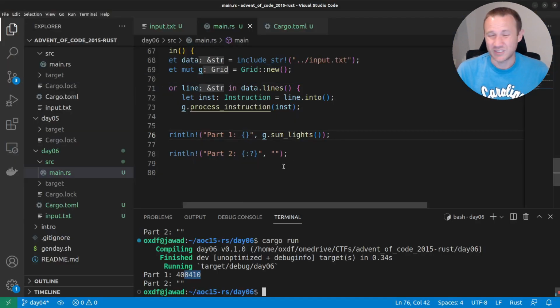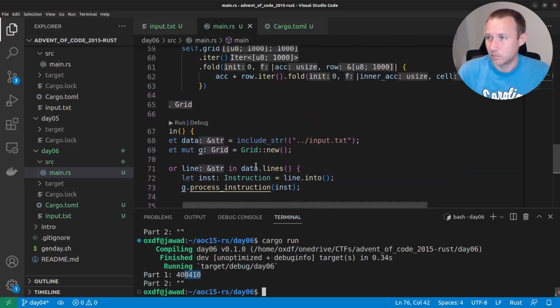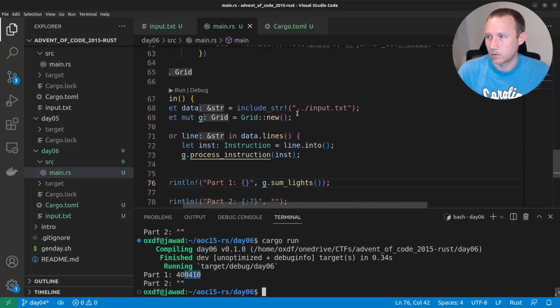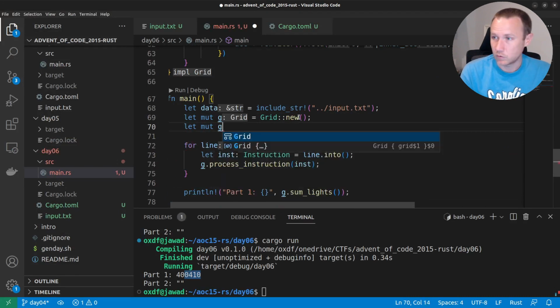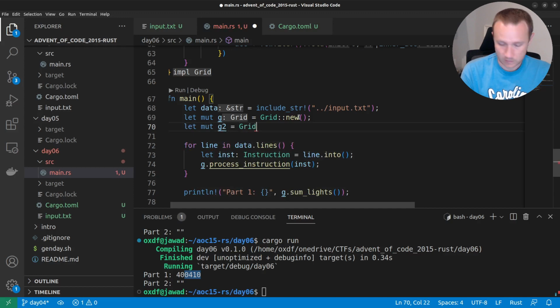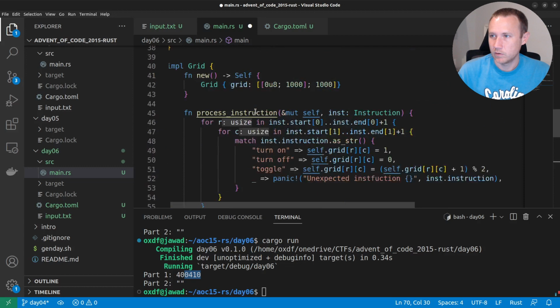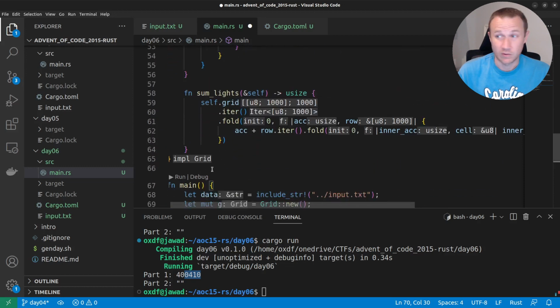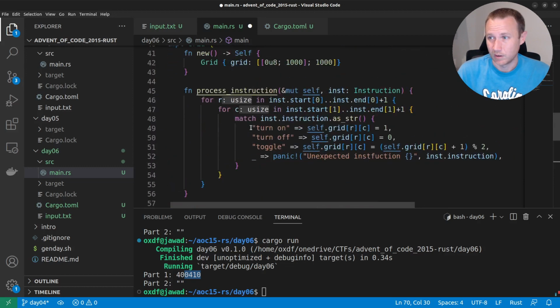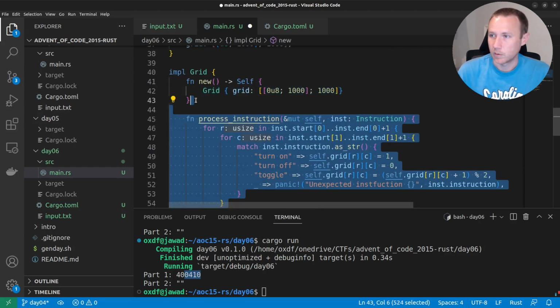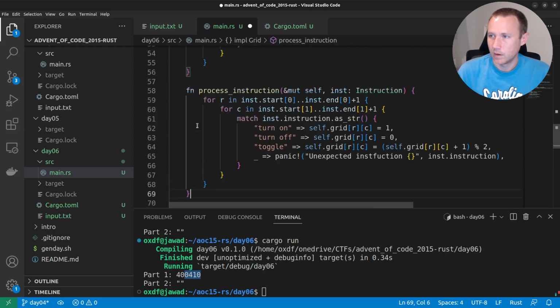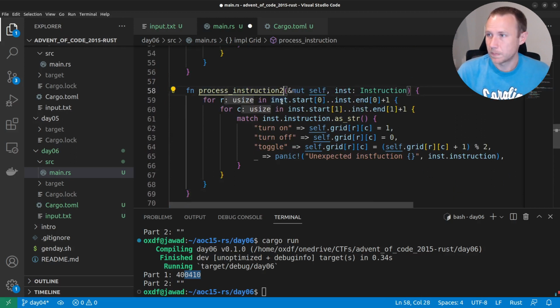So I think we've actually set ourselves up really nicely here for this. All we need to do here is go ahead and create a new grid. So we'll go let mut g2 equals Grid::new. So now I've got a new grid, and we still can use the new function just the same, and we can still use the sum lights. Our sum lights works great actually. What we need is a new process instruction function. So we'll come down here and we'll call this process_instruction_2.